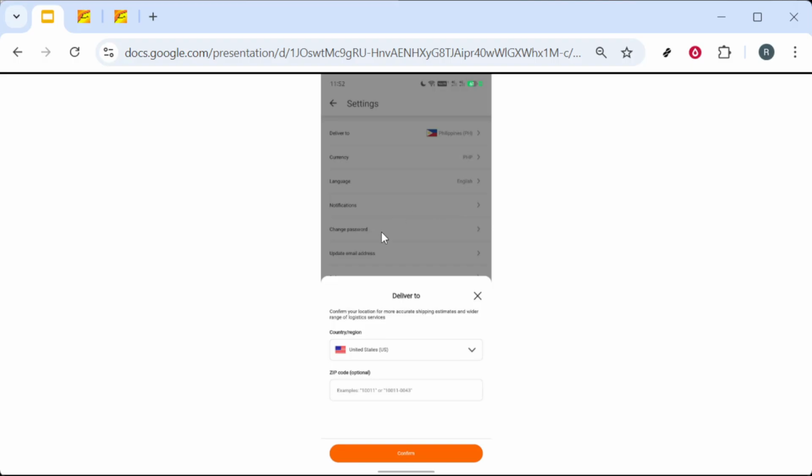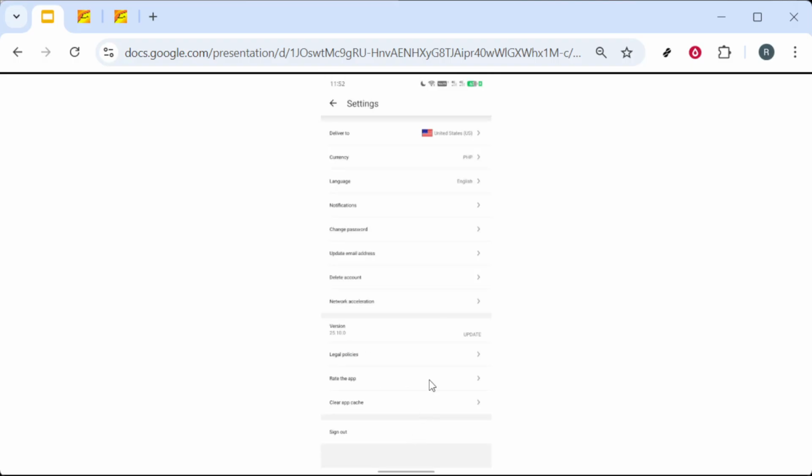The app will apply your new selection, and you may notice the catalog, delivery estimates, and sometimes currency updating to reflect that region. If the change doesn't appear right away, give it a moment or navigate back to the home screen to refresh. A couple of quick tips as you wrap up.